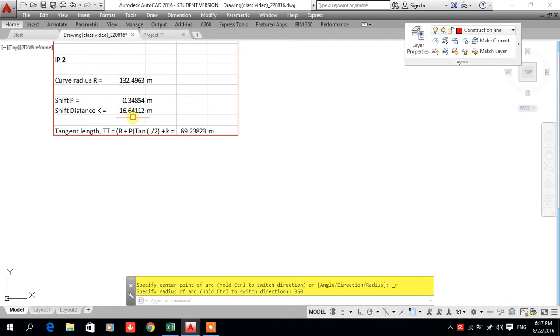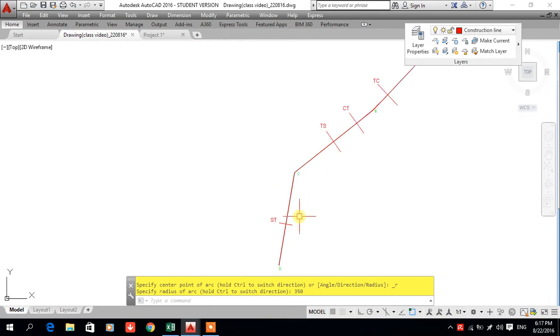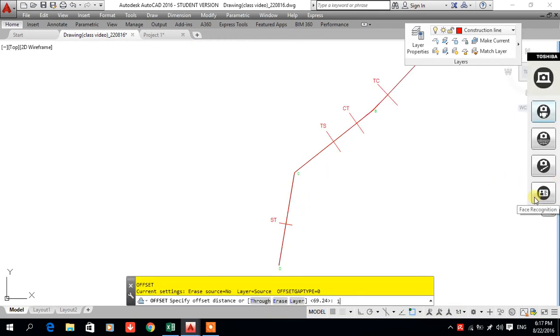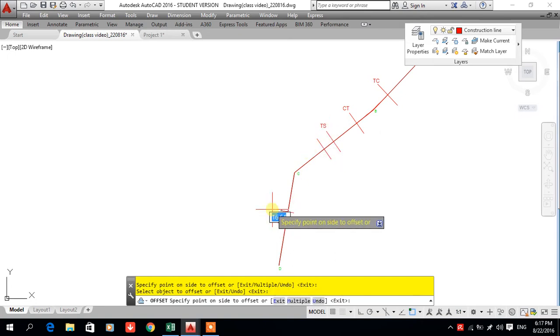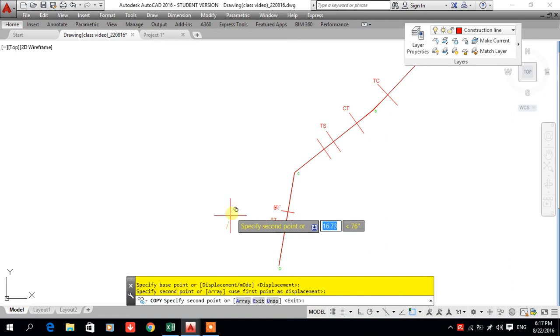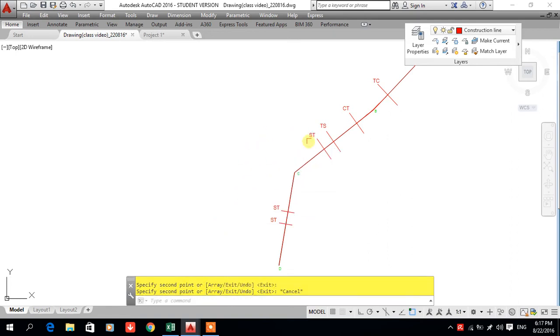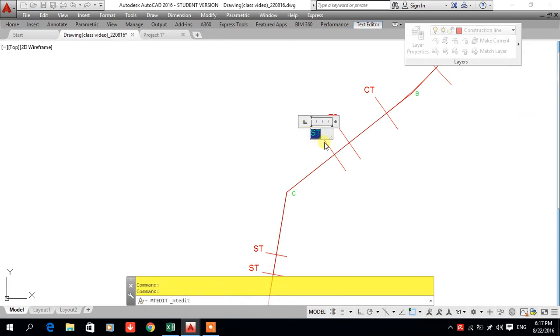This is 16.64 meter. So to offset 16.64. So offset this distance, and this point will be the new point. This one will be the SC, and this point will be CS.